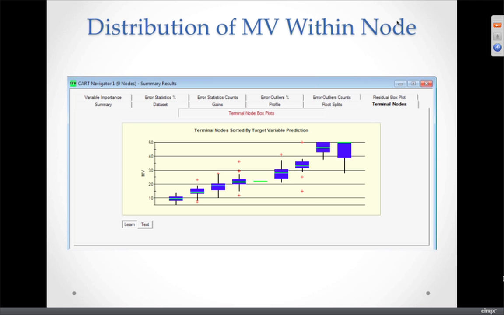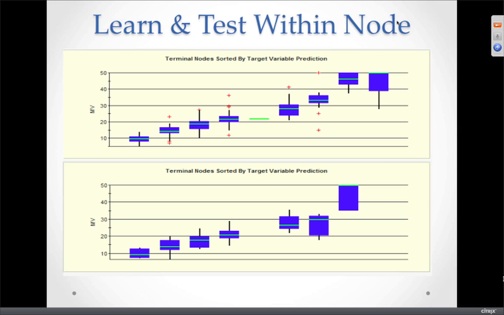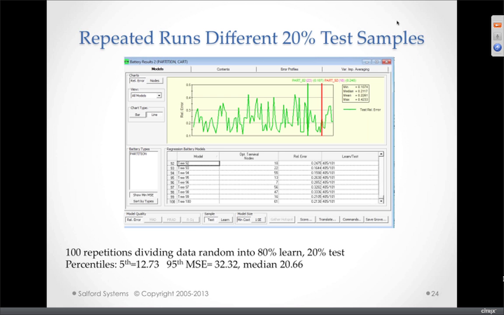Okay, here's a little description of what the terminal node distribution looks like between train and test, and let's skip that. If you're concerned about the fact that we only have one test partition, here we reran that analysis 100 times and allow the test partition to vary randomly. And so you see here the median performance that we get for this particular outcome now is a little bit higher, 20.66.